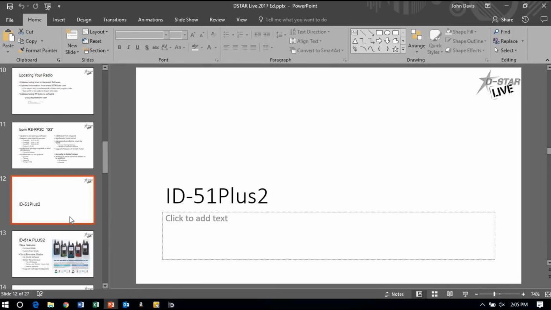Yes. So now I'm going to talk about the ID-51Plus. It looks like this radio. So the first difference that you'll notice... Let me go get mine. John, can you get mine over there? You know, it might be helpful to go through the different models, kind of the progression. Sure.